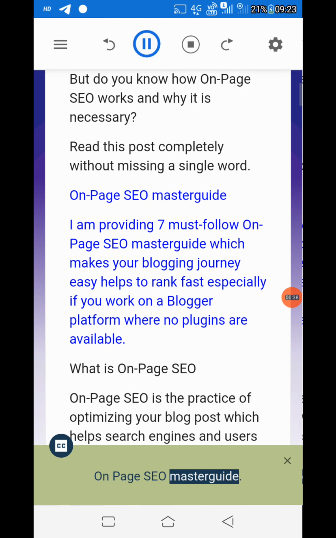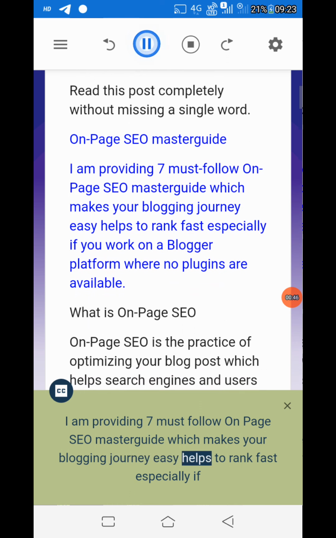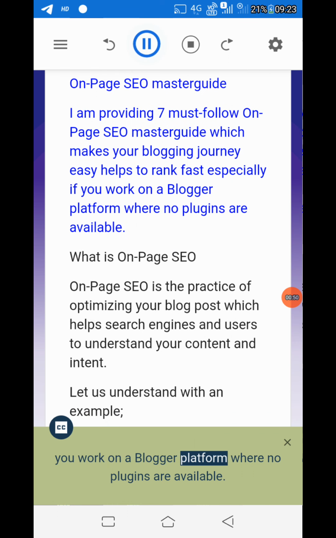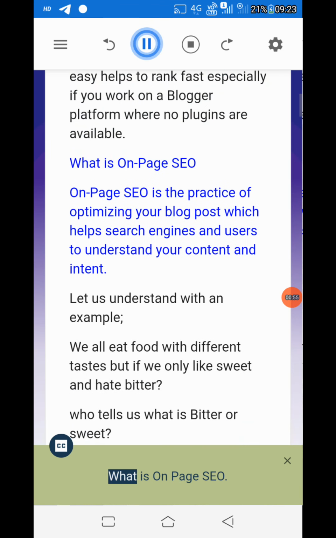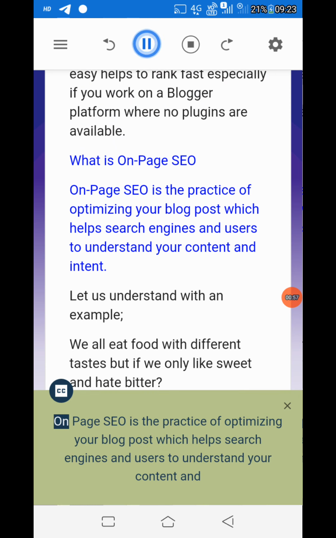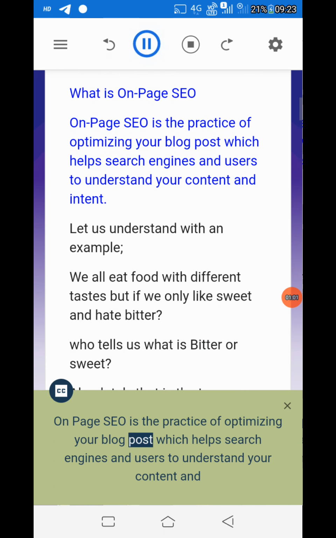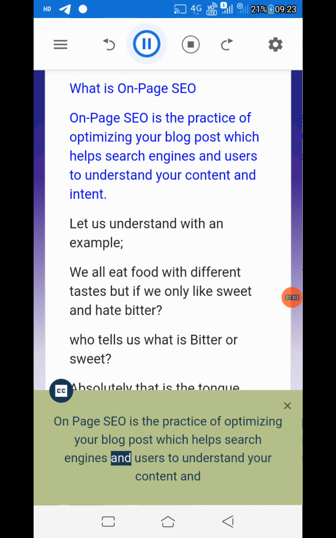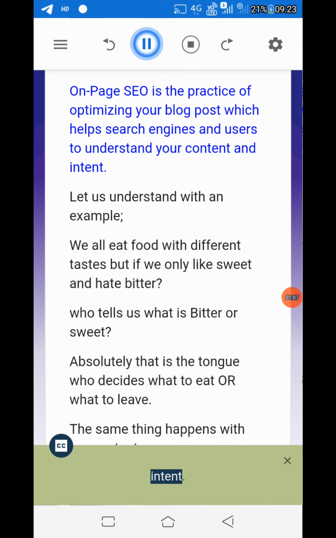On-Page SEO Master Guide. I am providing 7 must-follow on-page SEO master guides which make your blogging journey easy and help you rank fast, especially if you work on a Blogger platform where no plugins are available. What is on-page SEO? On-page SEO is the practice of optimizing your blog post, which helps search engines and users to understand your content and intent.